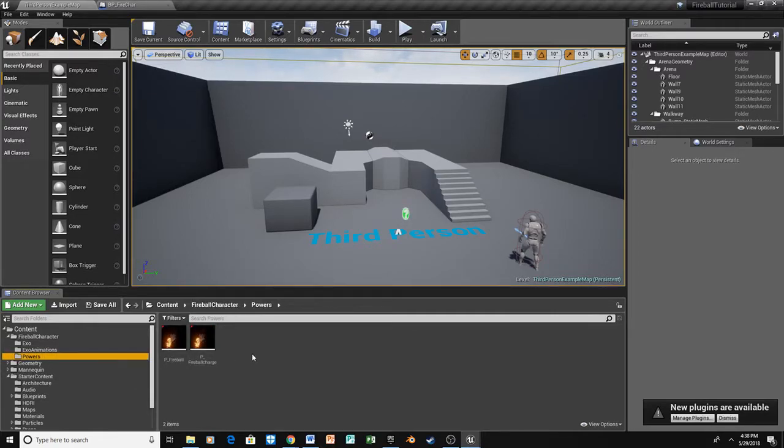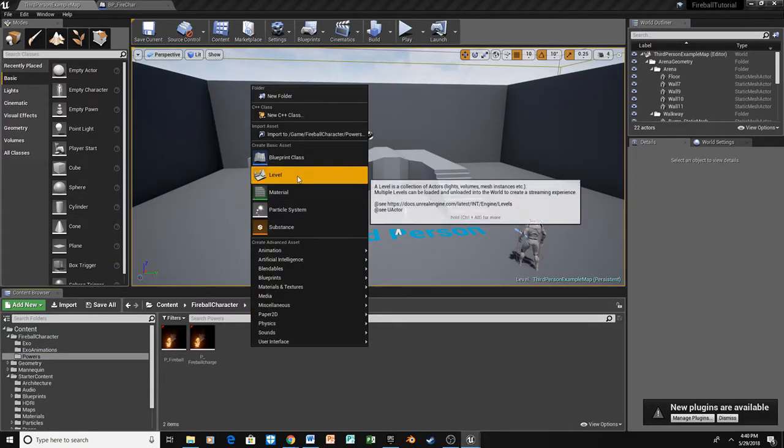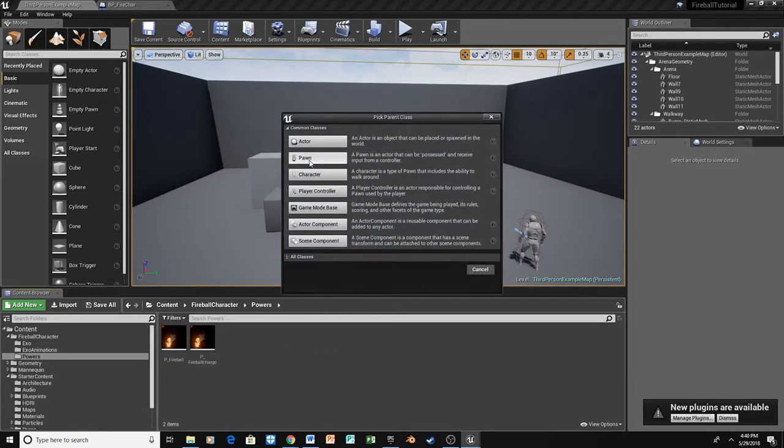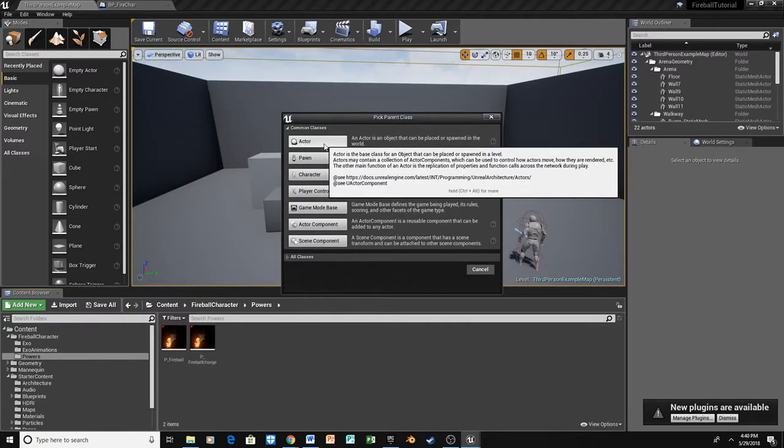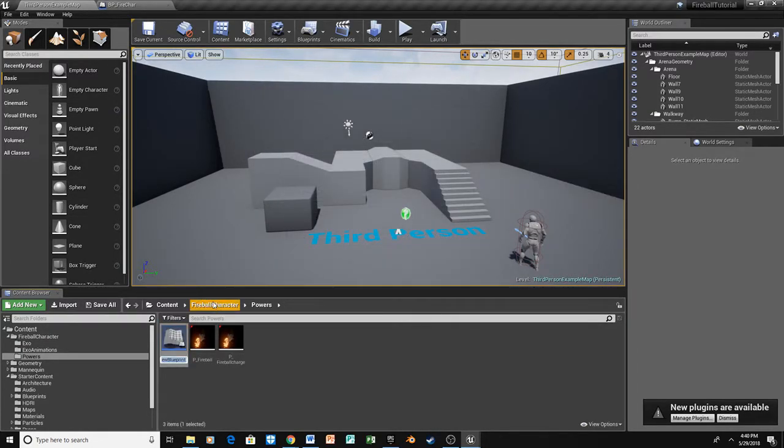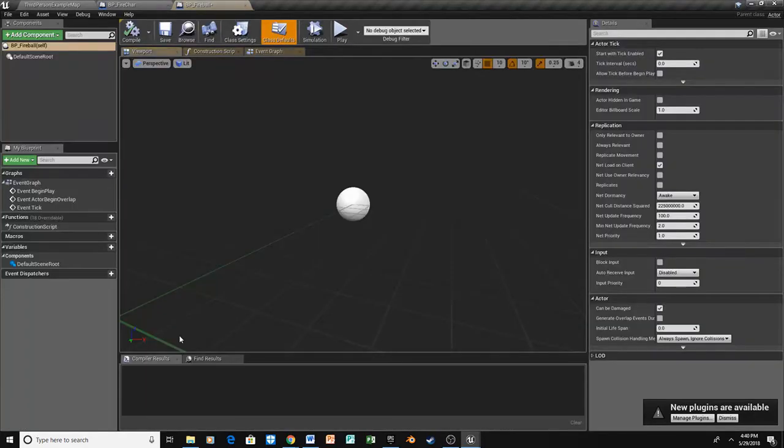And then we'll go back into our powers folder, and now we are going to create the blueprint that contains this fireball. Okay, so next we're going to right click inside the folder. We're going to create a new blueprint class. We're going to use the actor, and we're going to call this BP_fireball. And then we'll open this up.